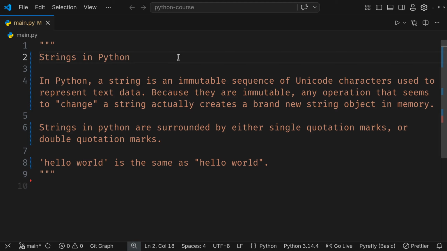Strings are a primitive data type in Python. In Python, a string is an immutable sequence of Unicode characters used to represent text data. The immutable word is very important. What does that mean? That means strings cannot be changed.